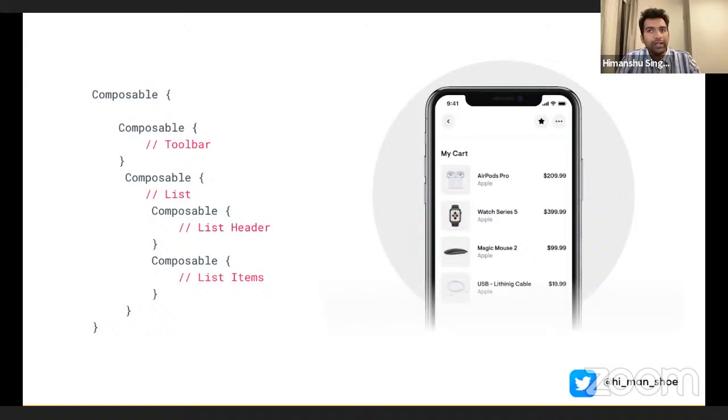Consider this whole screen as a composable function. The whole screen, not a component. If I have to break it down, you see a toolbar. The toolbar has a back arrow, a star, and a more menu. And in the lower part, you have the list of items in my cart. Now, if you compare with the left-hand side, we have a composable function for the screen, then a composable for the toolbar, then a composable for the list. That's pretty much what we have.